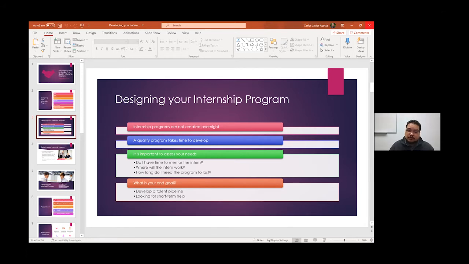Or are you looking for short-term help? If your end goal is just to get someone in there, train them, and do some short-term work that you need to get done because other people in the company are busy, then that's perfectly fine as well, but you have to be able to state that clearly.